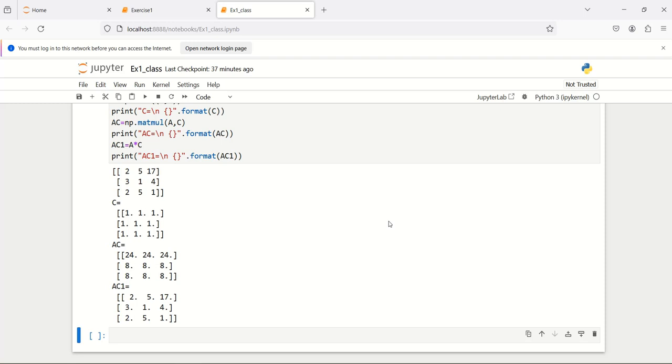So this is what I would like to show you. When you want to do a matricial multiplication you should take care about this.